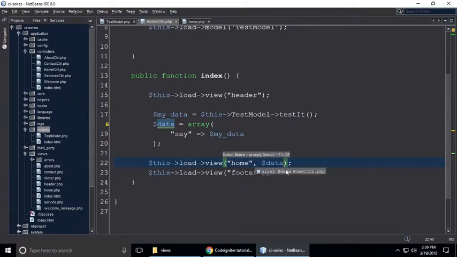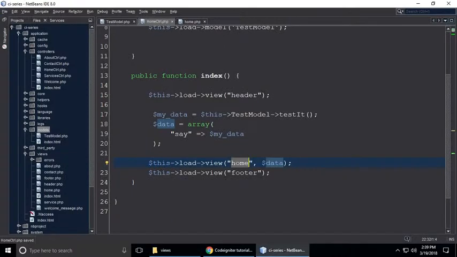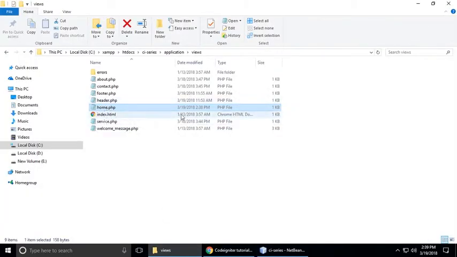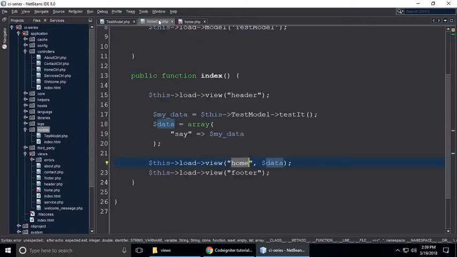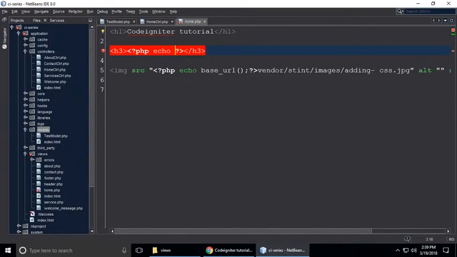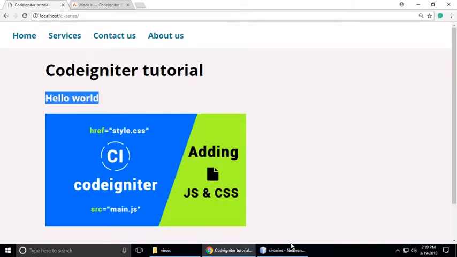Actually we want this data in our home.php file in the view. So let's go to home, because we have transferred this data to home. This is the view, home.php, and we have opened it here. So we want to print it. Put a php tag like this, echo and your variable name which we have, say. Just copy this name, put the dollar symbol, paste it here, and save. And just refresh, you can see hello world.